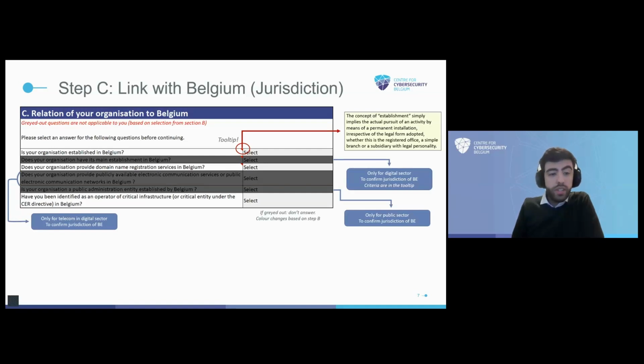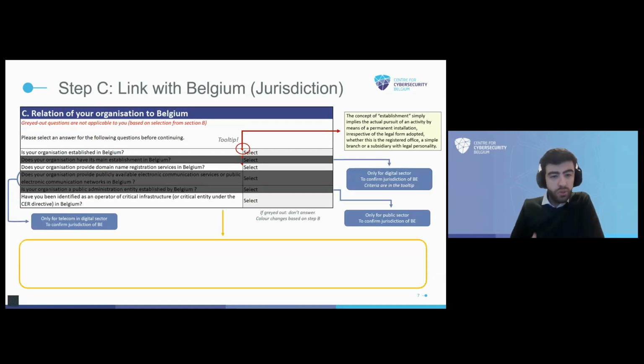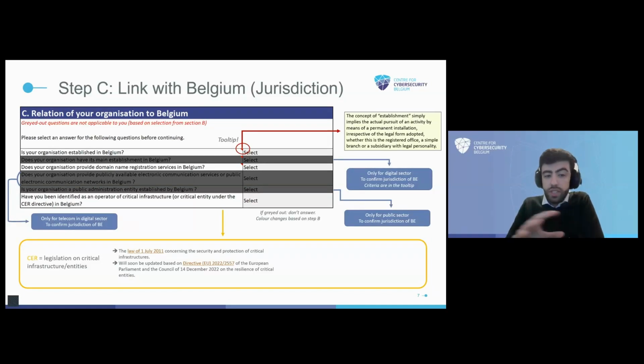And then the last point is CER, what we call CER, so critical entity legislation. Many people often ask us what this actually is about, what this actually means. Well, CER stands for the legislation on critical infrastructure, so it's called Critical Entities Resilience, the abbreviation. And in Belgium, it's currently a law from 2011 that is soon going to be updated by a European directive. And these organizations that are critical are specifically identified by a Belgian authority as being critical.